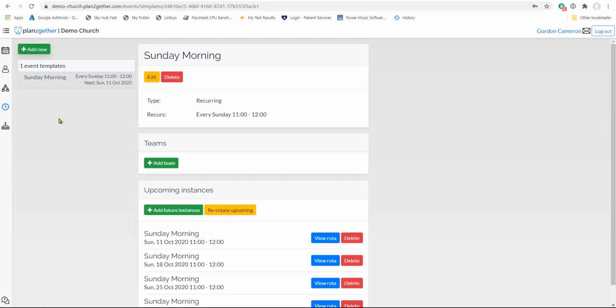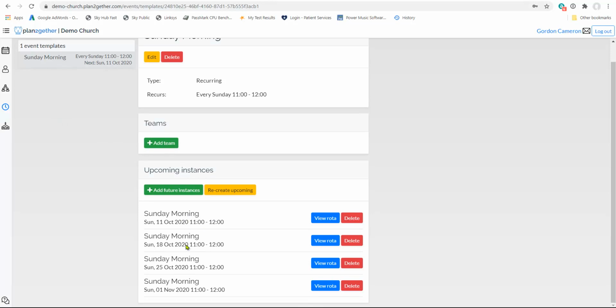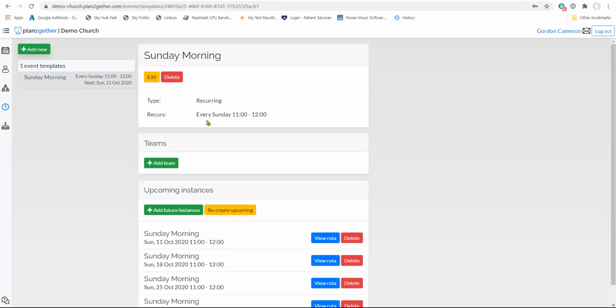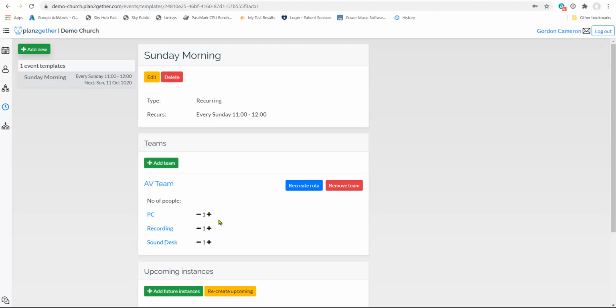I've created this event. It tells me that it's created for 4 weeks ahead, because that's how I've set it up in the organisational settings. And it tells me it's a recurring event every Sunday. So what I need to do now is add my teams into this event. So I go to Add Team, and the first team is the AV team. Our normal AV team is somebody in the PC, somebody in recording, and somebody in sound desk. So that's fine. I'll just leave that the way it is.